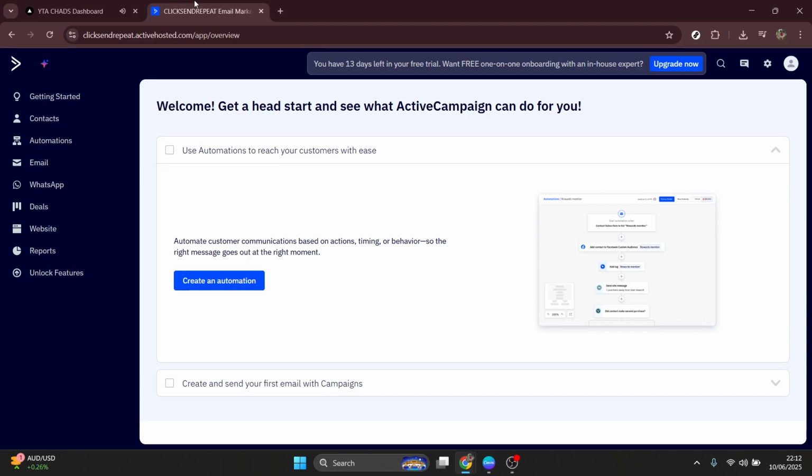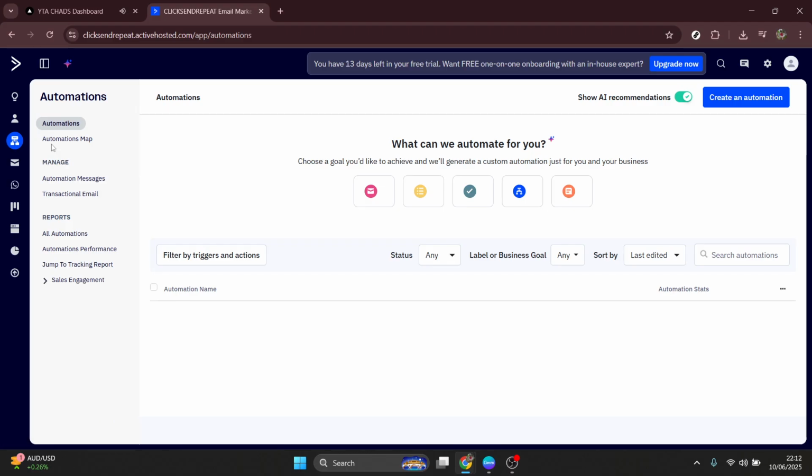First, you need to log in to your ActiveCampaign account. Simply go to activecampaign.com and log in using your credentials. Once you're in, look over to the left-hand sidebar and locate the Automations tab. Click on it, and you'll be on your way to crafting your automation masterpiece.